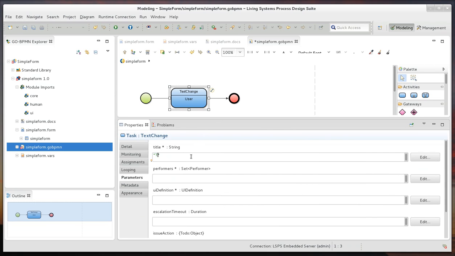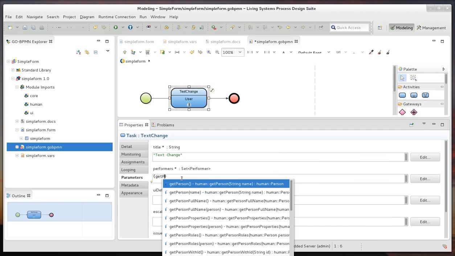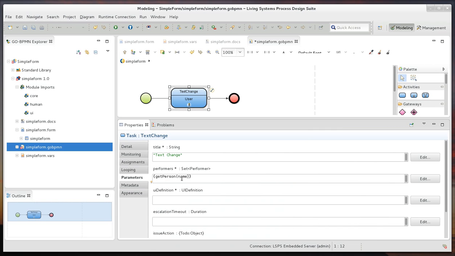Title again will be displayed in the process application. Set of performers. So let's define a set. We will define only the administrator as the performer of this task. So let's get person, since we don't want a role, and the name will be a string, and in our case it's admin. The UI definition again is our form, so let's not make the same mistake twice. We see it's in the form of a function call.